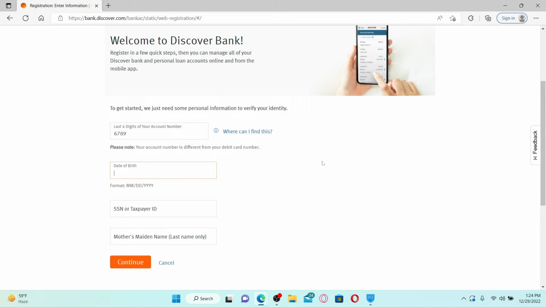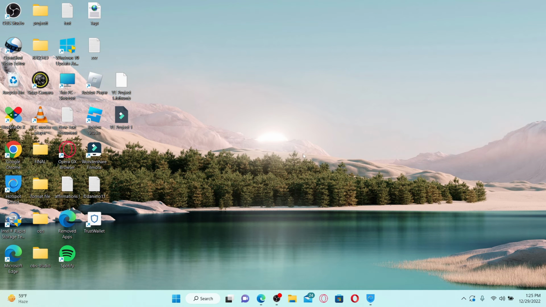Type in your date of birth information, then type in your social security number or your taxpayer ID in the next field. After you are done, type in your mother's maiden name and make sure to include the last name only. Finally, click on the continue button and follow through the on-screen prompts till the end in order to complete your enrollment. That is how you can easily sign up for an online banking account for Discover Bank.